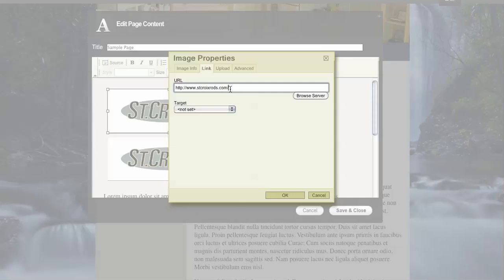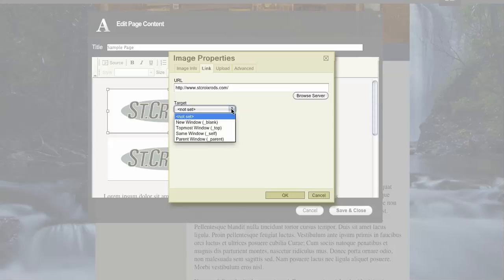In here you can see I've already done it, but that's where you would paste the URL for your specific link. So in this case we're going to link back to St. Croix Rods, the manufacturer. What I'll do is leave this target as not set. What that'll do is take me directly to the site rather than creating a pop-up window.